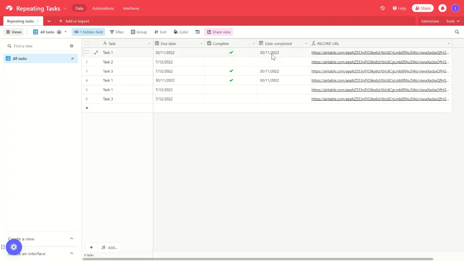Some bases do get very complicated. They have a lot of fields, a lot of tables. You may not necessarily want other people to interact or even to be able to see all of those fields. And that's where interfaces come in. You can share an interface with someone without necessarily sharing the background base with them at the same time. So all they would see would be the interface, which displays only the fields you want them to see.